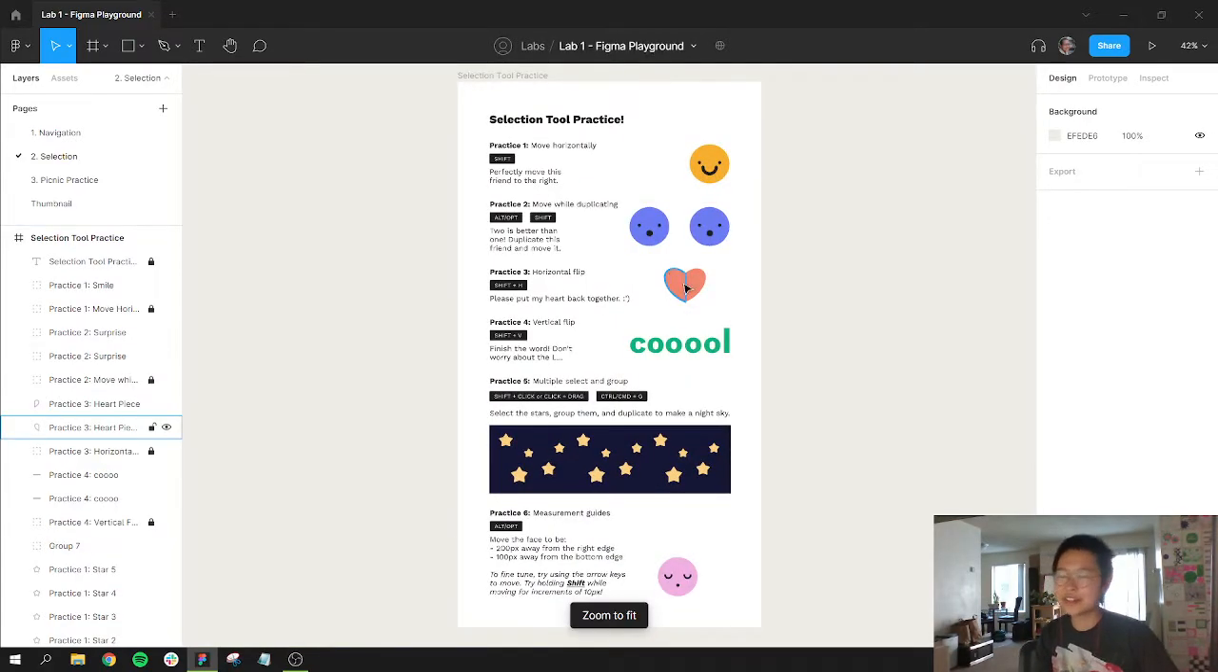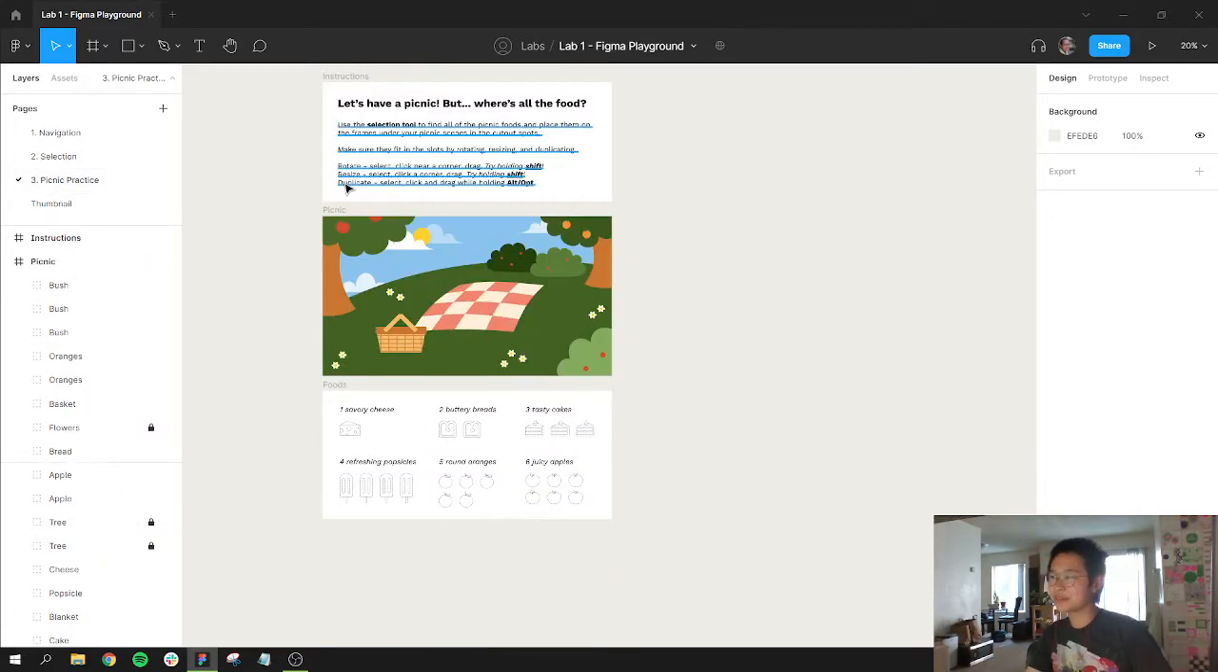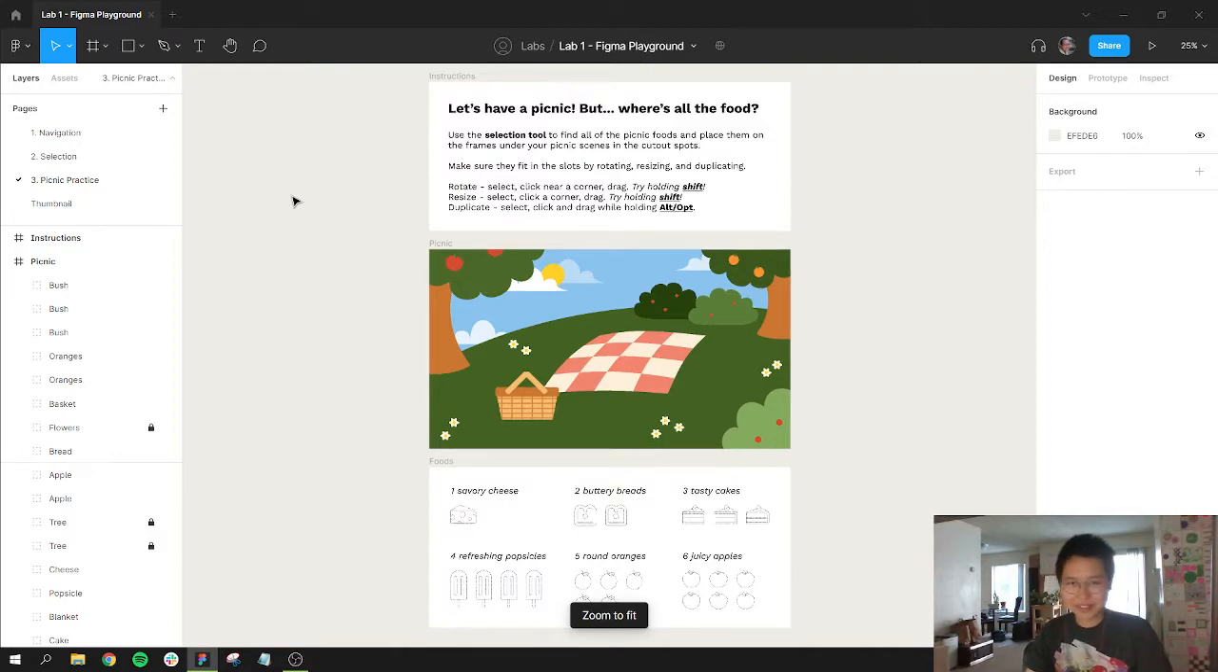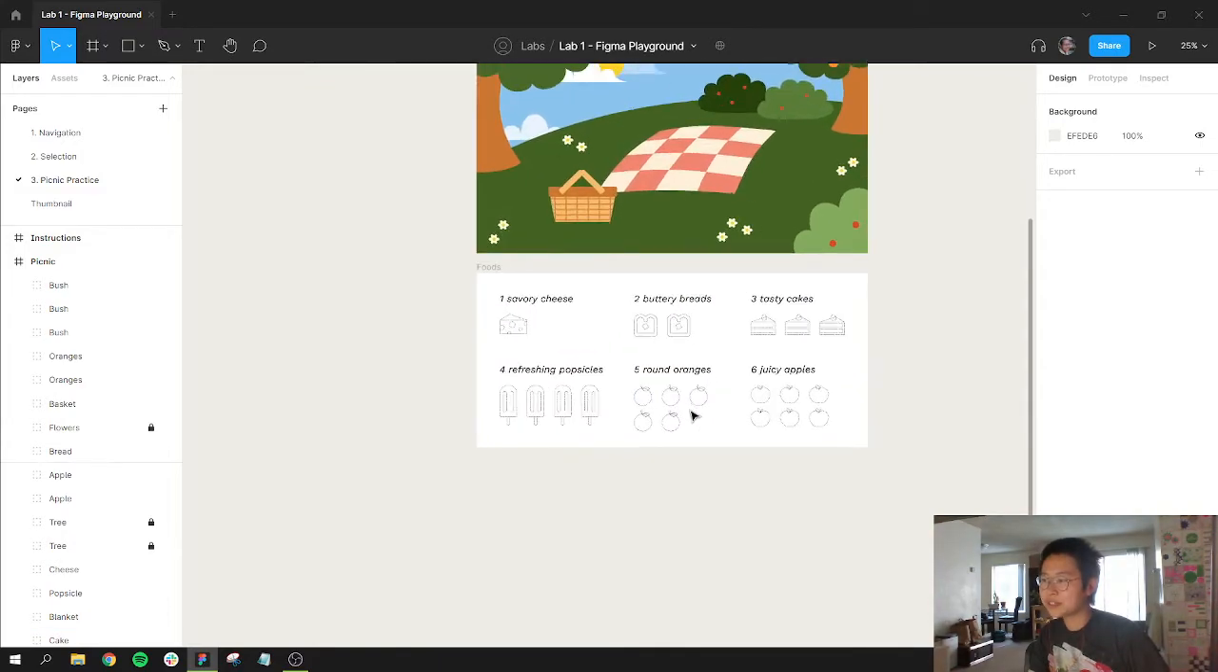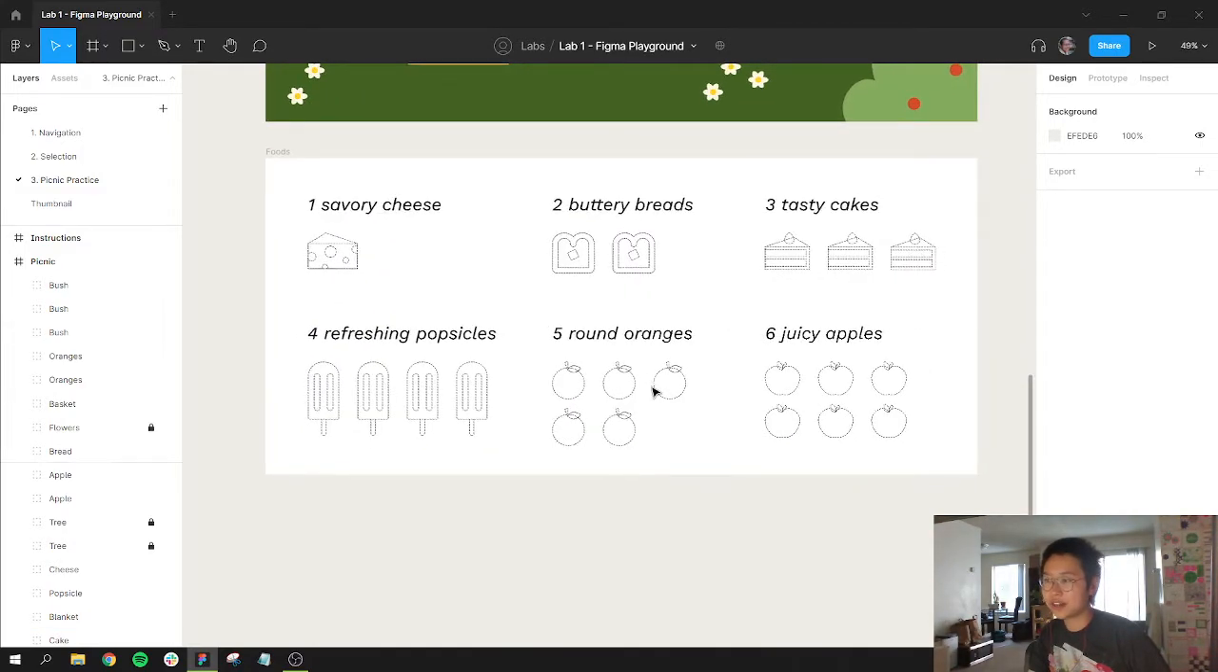So with that, we're nearing the end of this lab. I'm going to go ahead to the picnic practice. And this is just a kind of more fun thing that I wanted to make to help you practice all those skills. So we're going to go on a quick little scavenger hunt to find all of the different items that we have here. So you see down here that there's all of these kind of dotted lines showing where to put all of the items that you find.